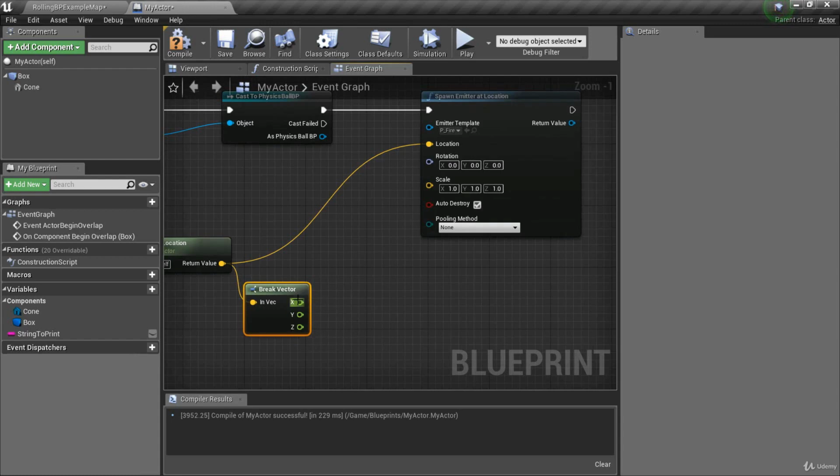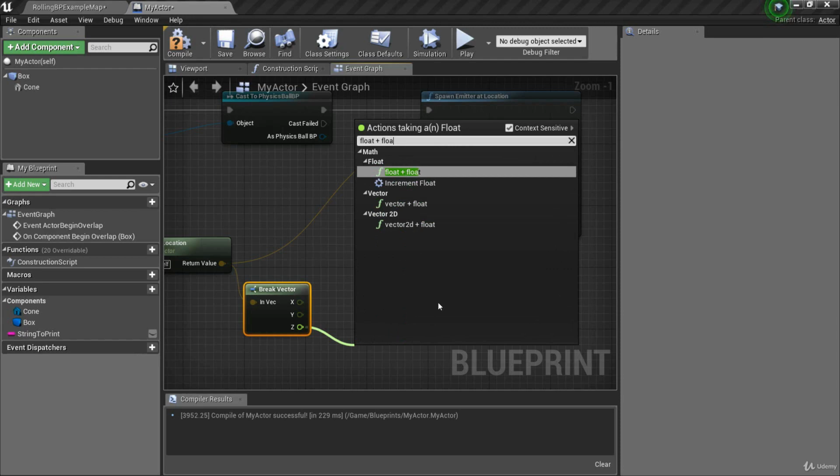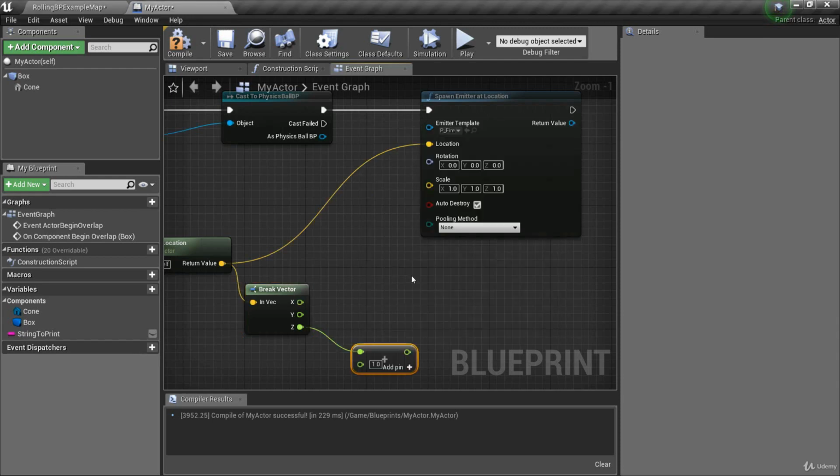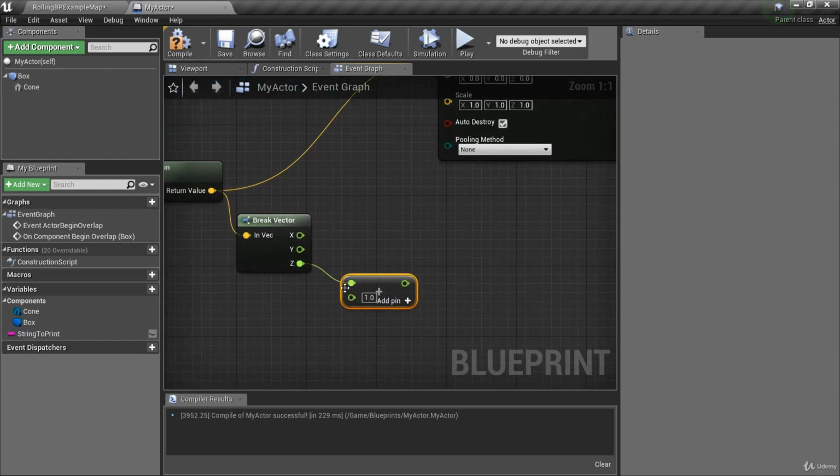And so we can actually take these values and do something with them if we want to. For example, the Z component, we can drag off of that. And because this is a float, floats have different functions that can be used on them. For example, if we type float plus float, then we get this float plus float. We can click on that and we get a plus node. And what this does is it adds two floats together. Now we have an input for a second float to add to it, or we can just simply put a value in here.